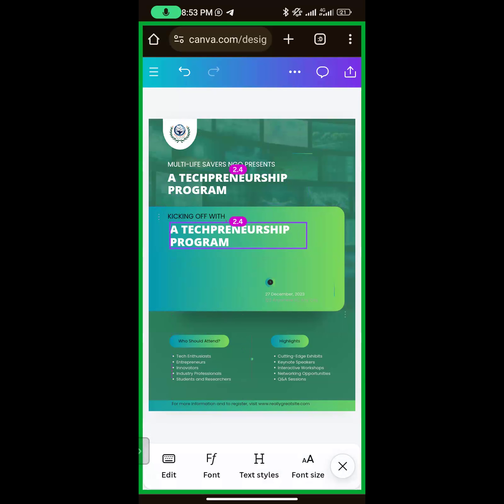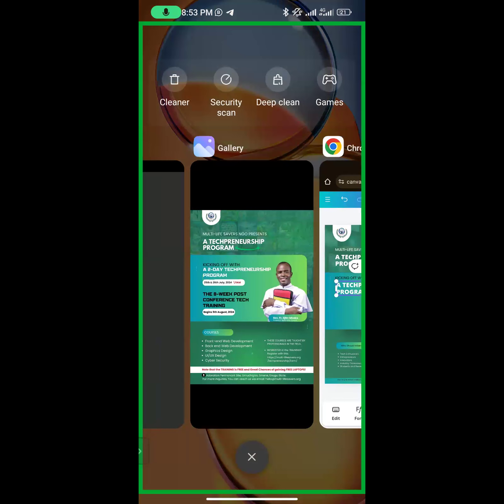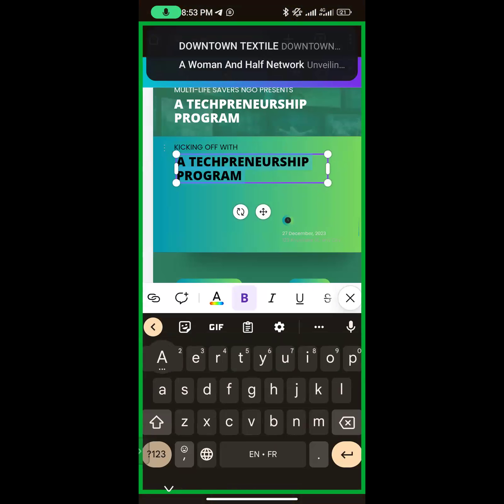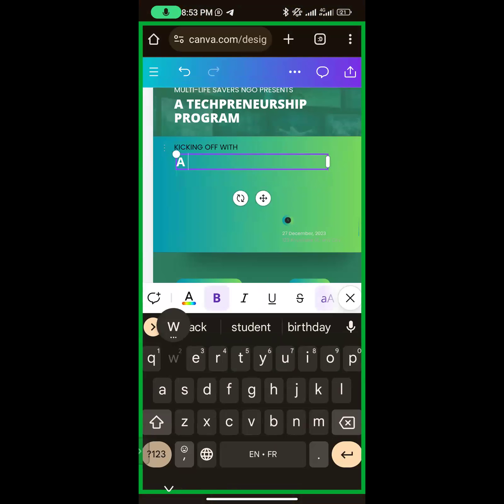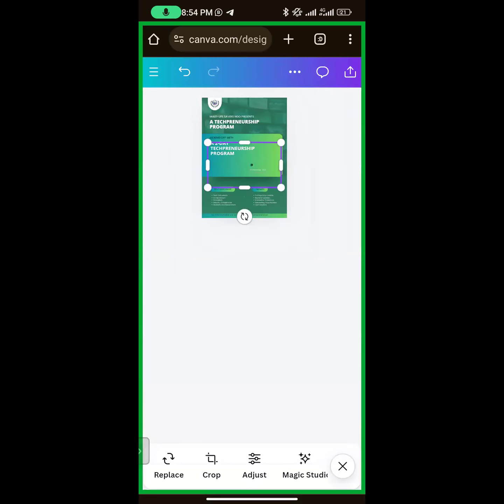So what we want to put next is a 2-day entrepreneurship program. A 2-day entrepreneurship program.